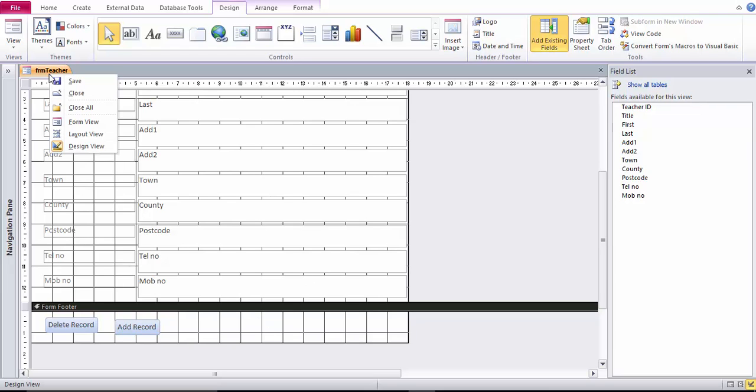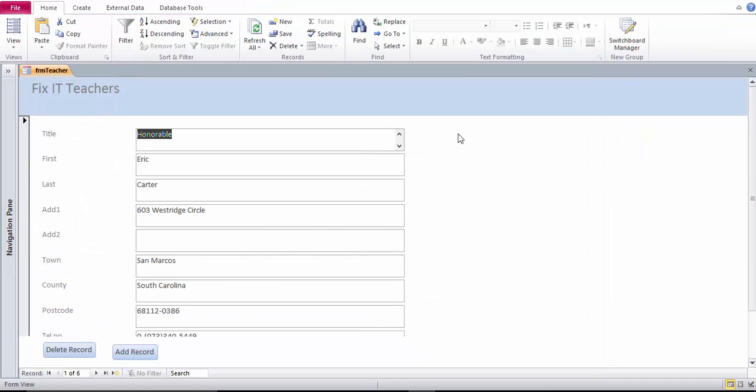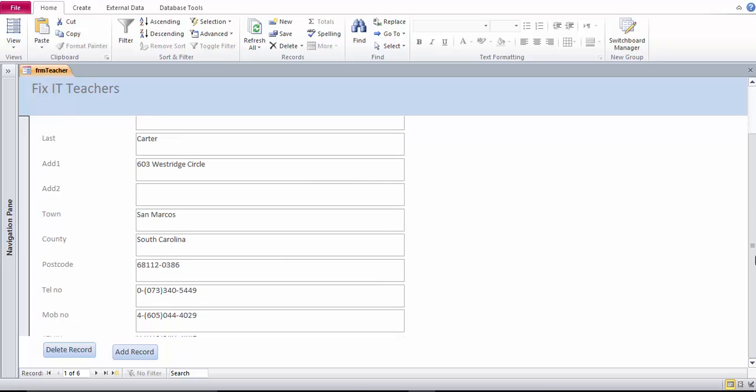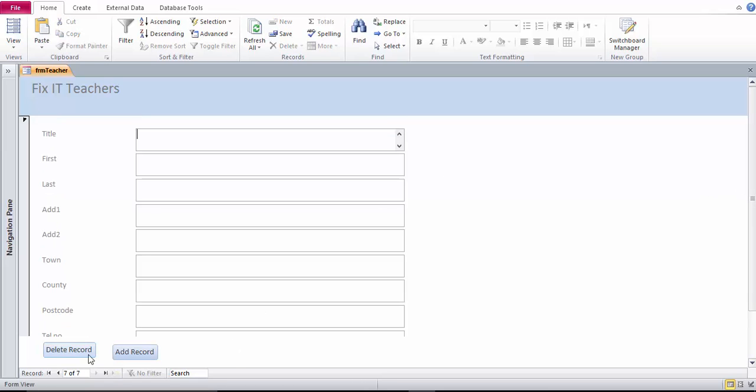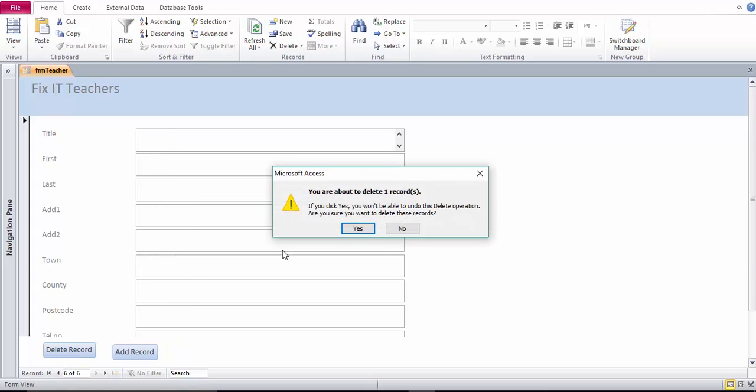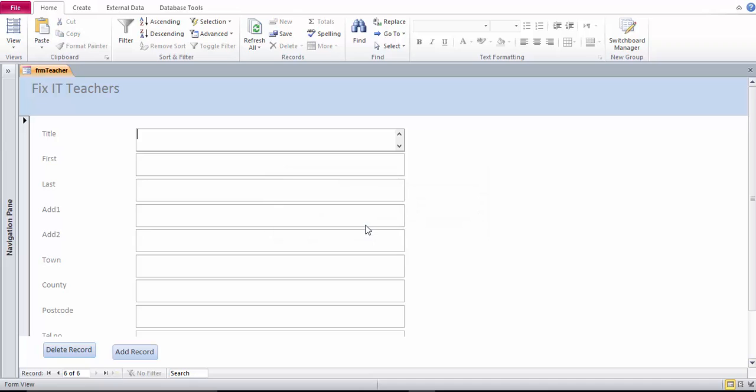If I just right click on the orange tab and go back to Form View, so I've now got two buttons on the form. If I go to Add Record, it brings up a blank form. If I go back to a teacher and delete record, okay, I could delete that particular teacher.